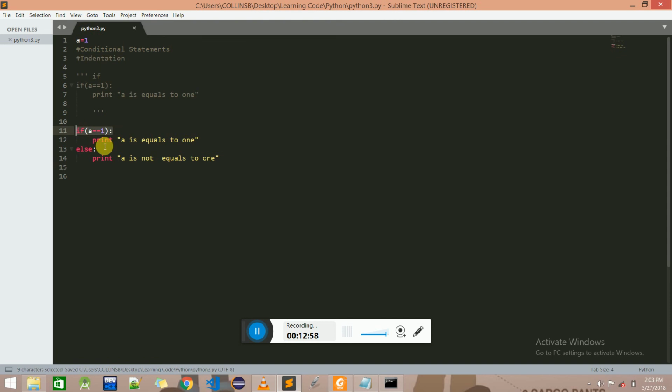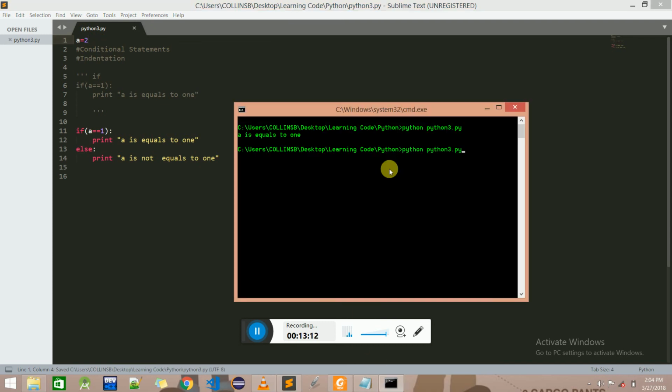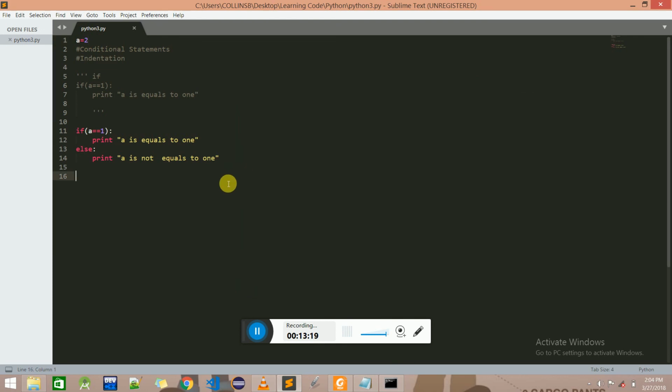And since a is equals to 1, it's going to execute this code, but you don't want to execute this code. You want to execute the code that's below the else statement. So we change a to 2, and we try to recompile, reinterpret our code, and it's going to say a is not equal to 1. Right, that's great. So this is the if else.